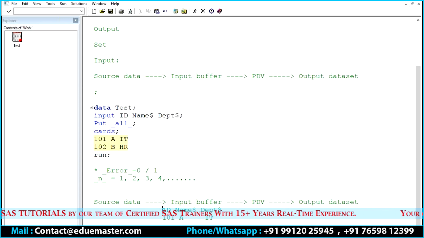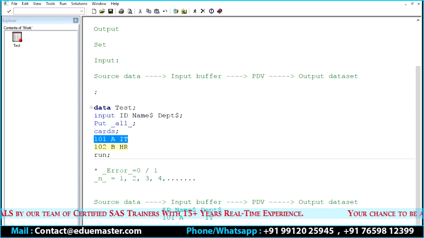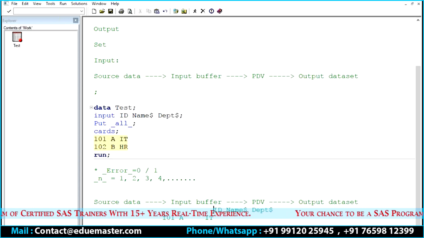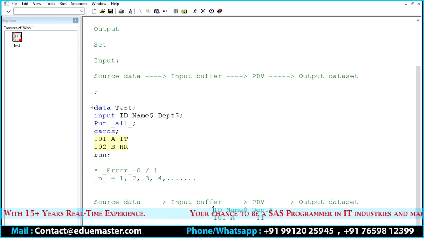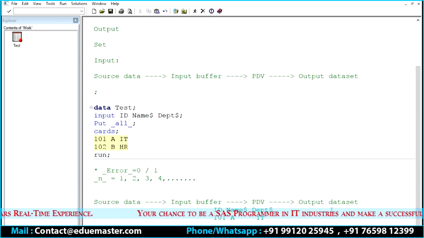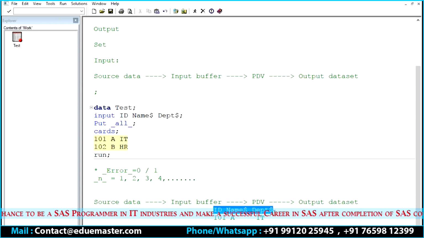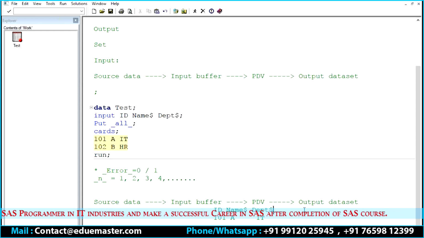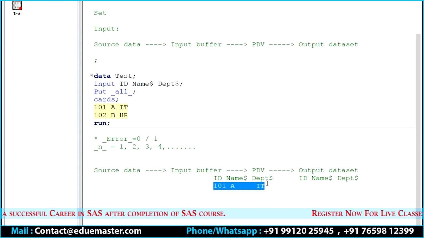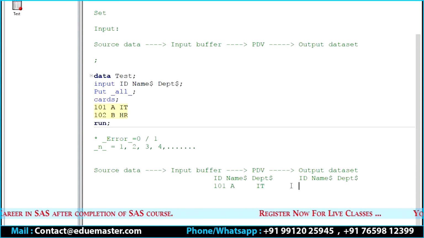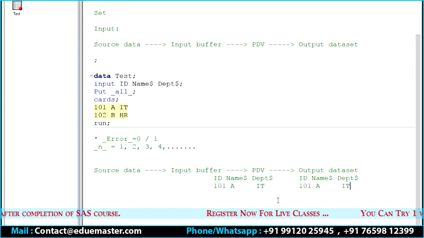So after finishing reading this first line, the same will be sent to the PDV. From the PDV it will be sent to the output data set to create the first observation. Like this it will create the first observation.